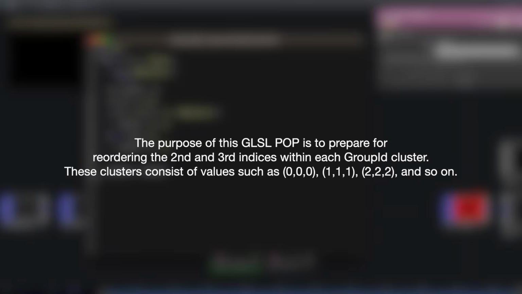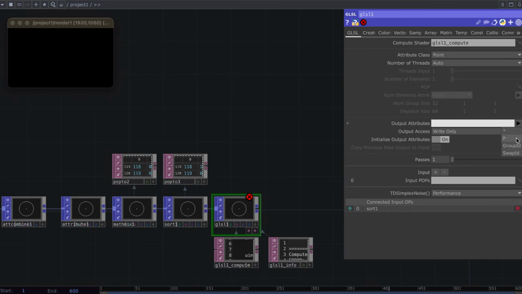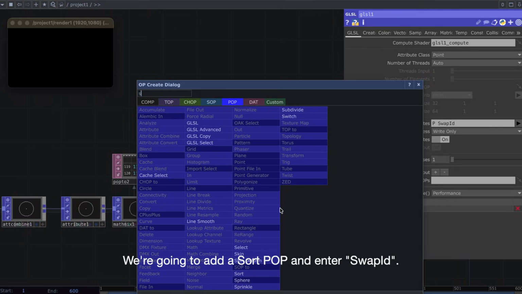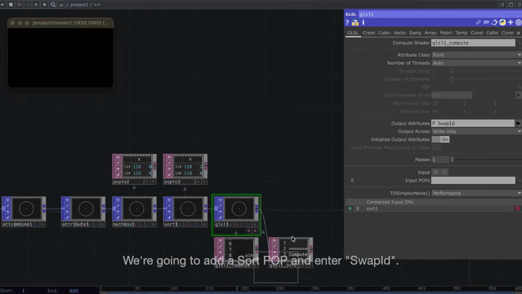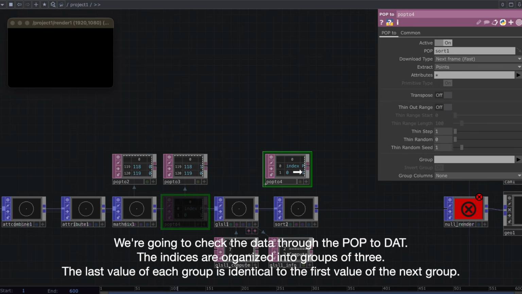The purpose of this GLSL POP is to prepare for reordering the second and third indices within each group ID cluster. These clusters consist of values such as 0, 0, 0, 1, 1, 1, 2, 2, 2. We're going to add a sort POP and enter swap ID. We're going to check the data through the POP to DAT.